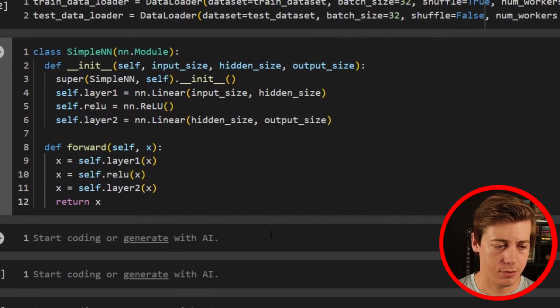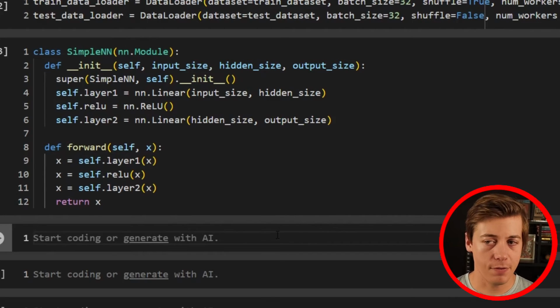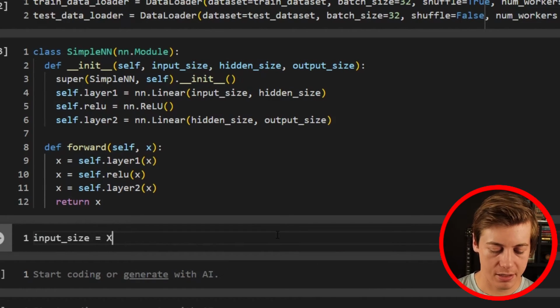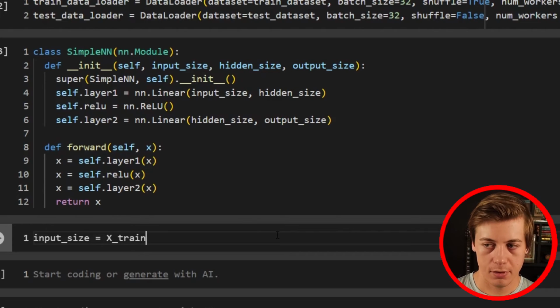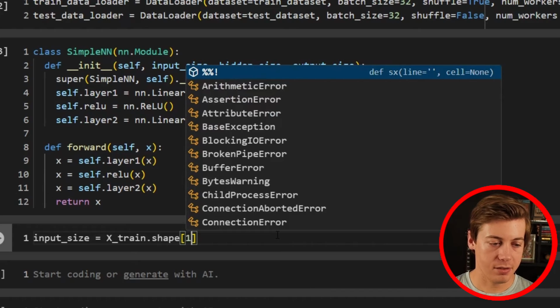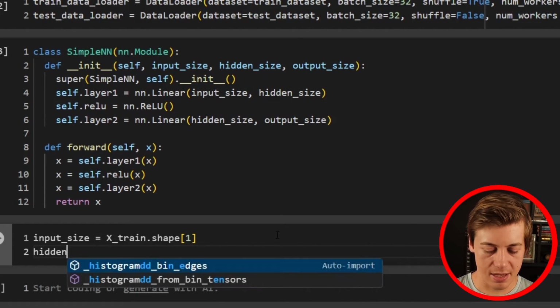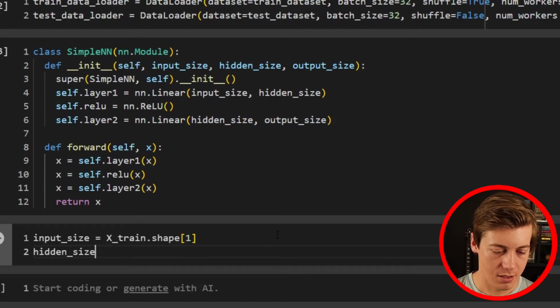Hopefully no errors. And now what we're going to do is set up our training loop. So we need to define a few different things on the outside. So first what we're going to have to do is input size. That's essentially going to be equal to our x_train.shape. Throw whatever index you want over here. I'll just put down 1. Then we need to set up our hidden size. I'm just going to call this 64 for this example.